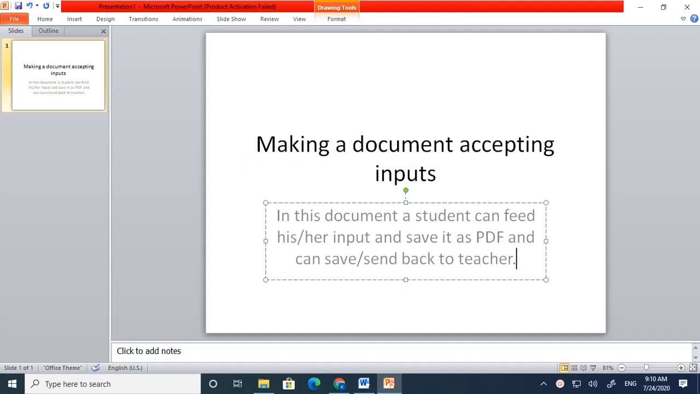Good morning friends, and this video is regarding making a Word document which can accept inputs, and after accepting the input the students can save the same file as PDF and send it back to us, which we can use for evaluation. This can be used for classes from 4 onwards, because there they know how to type, and for lower classes we can't go for this particular kind of arrangement.